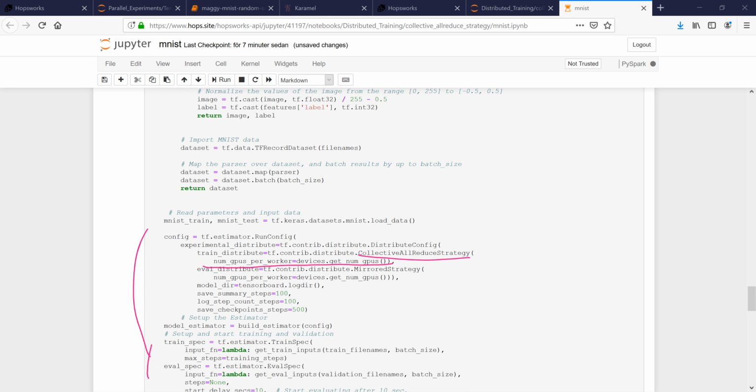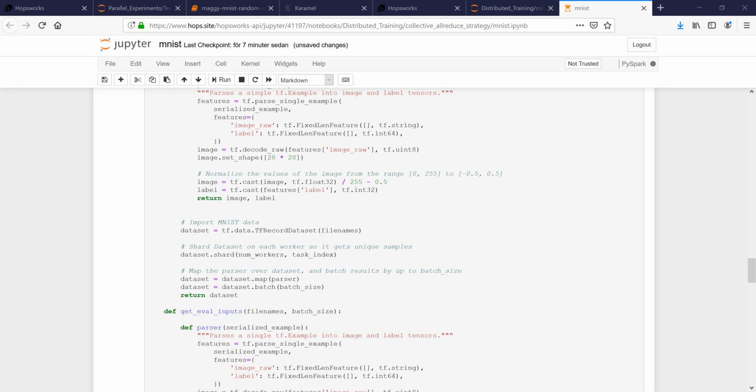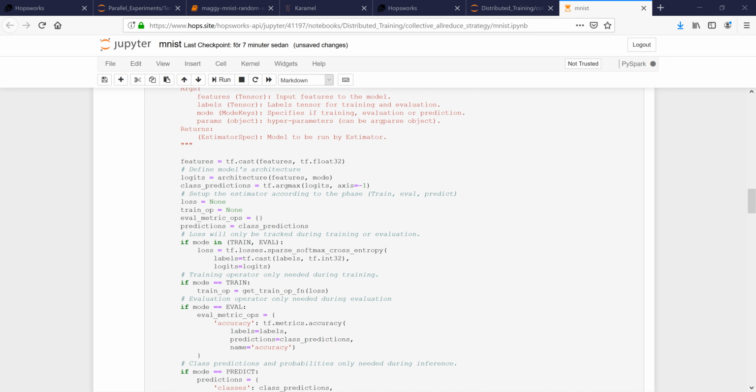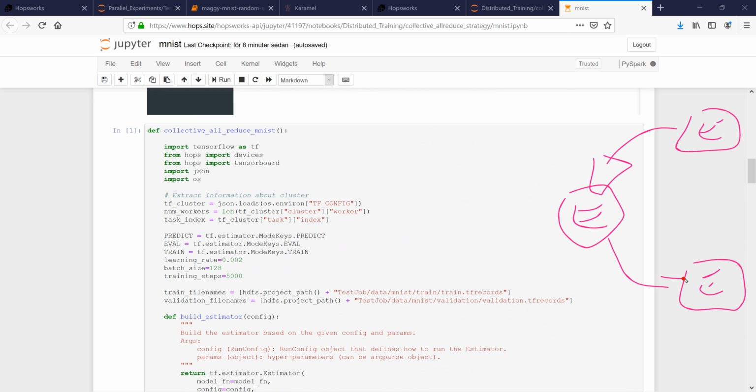And yeah, so then if we go further down, we'll see that it's basically calling the estimator train and evaluate function to train that estimator. So what Hops will do is it will set up the ring, build up the ring, and then each executor will run this code. And so that means basically we're going to have this ring with executors. We have another executor here, and another one here, and so on.